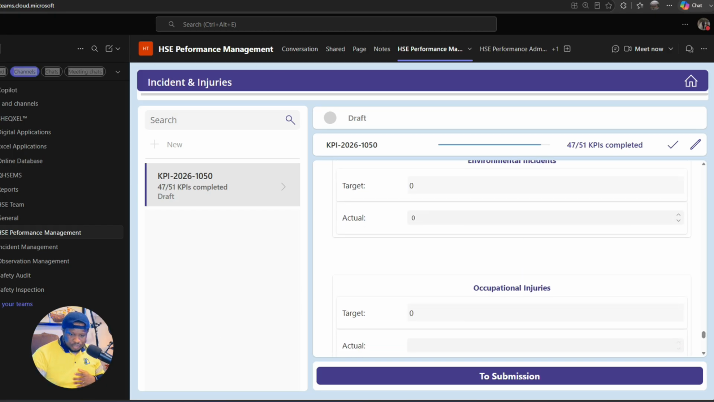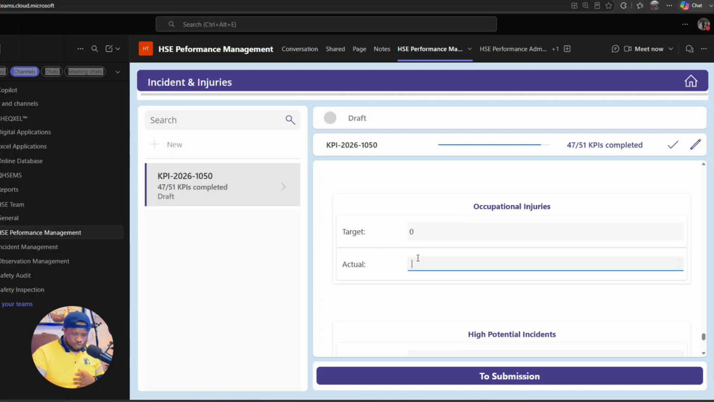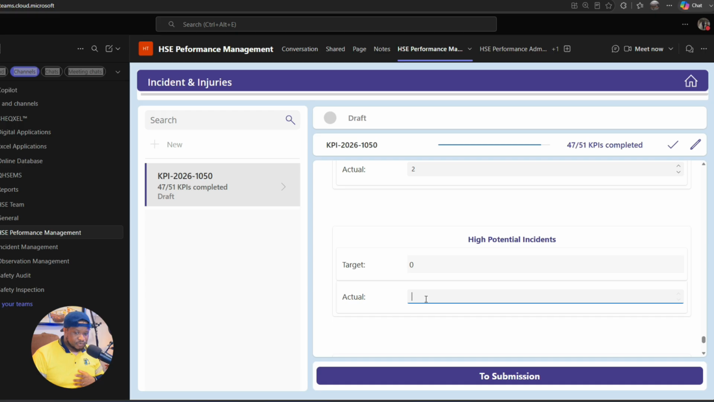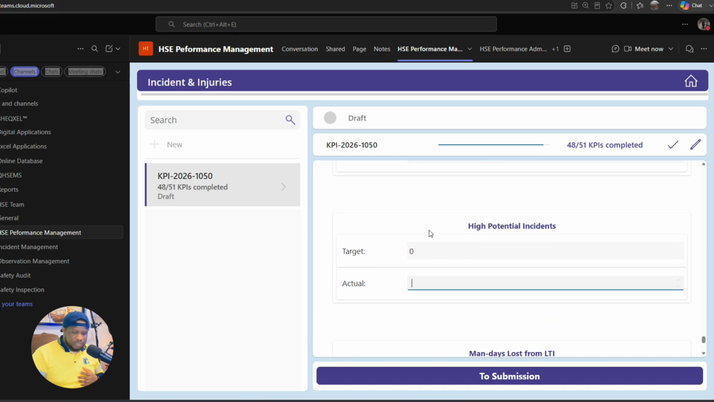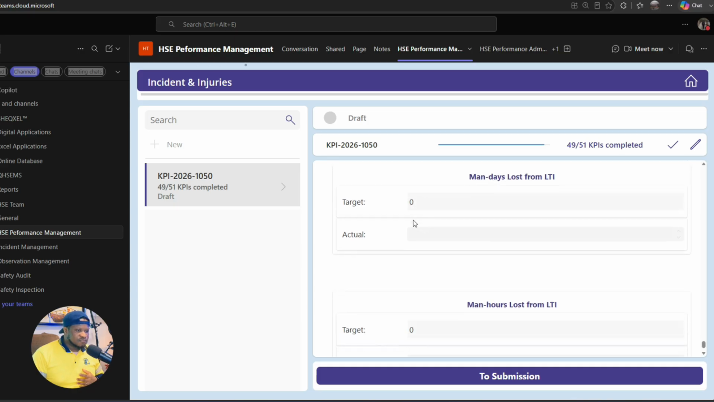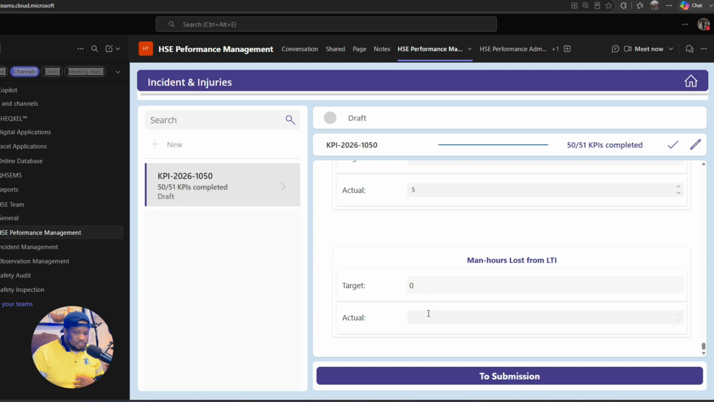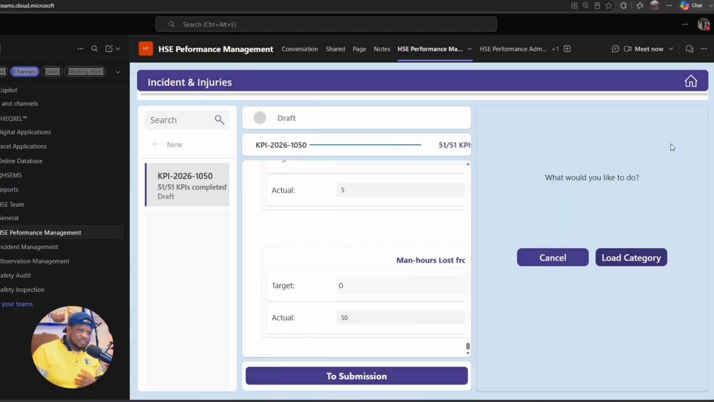Okay, and occupational injury was 2. High potential incident, we recorded 2 as well. And then we look at the man days worked, right? So the man days lost from LTI, we recorded 5 man days lost from LTI, and then man hours lost from LTI is 50. So that's pretty much it. We are done, and then we just submit it.